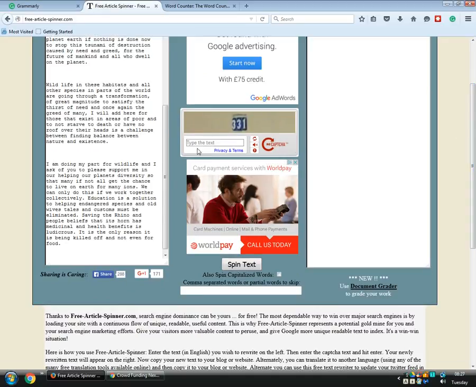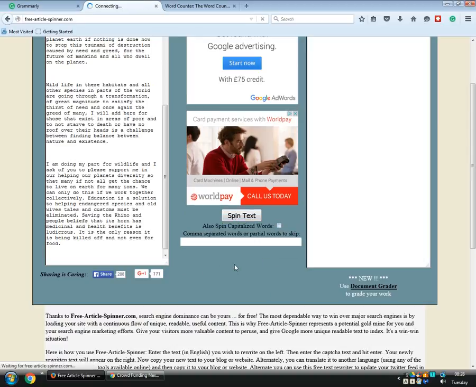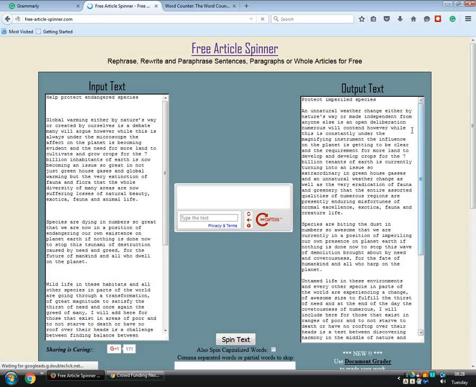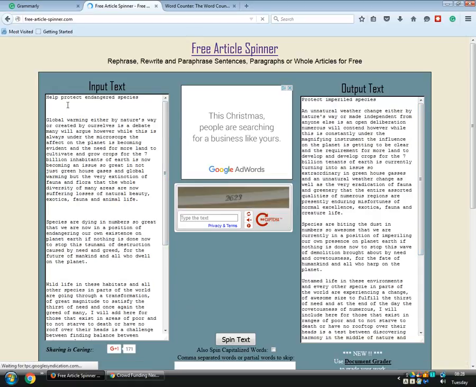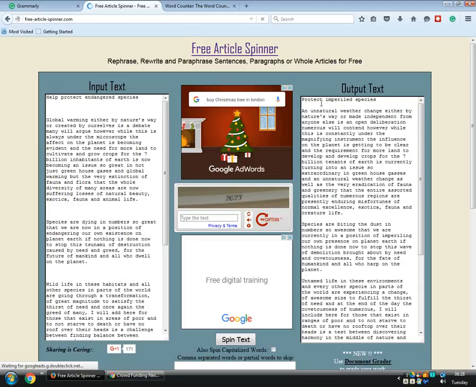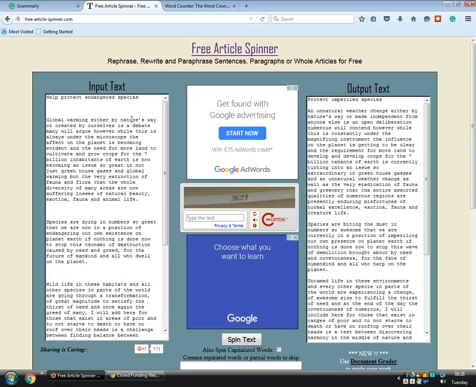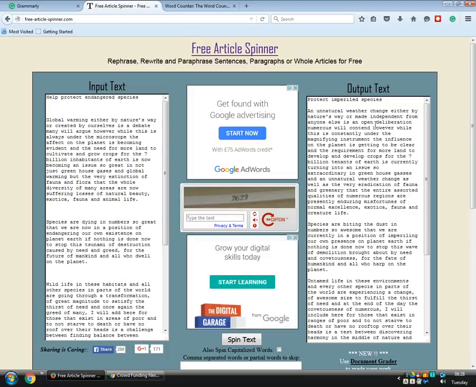Now, "help protect endangered species" is now changed to "protect imperiled species." Perfect. Along with that, the global warming text now reads: "An unnatural weather change, either by nature's way or made independent from anyone else, is an open deliberation. Numerous will contend, however, while it's constantly." Now, some of it may not sound sensical, but that has already changed from the original and is not an exact copy of that. That will get you away and free from actually copying somebody else's work, which is absolutely brilliant.